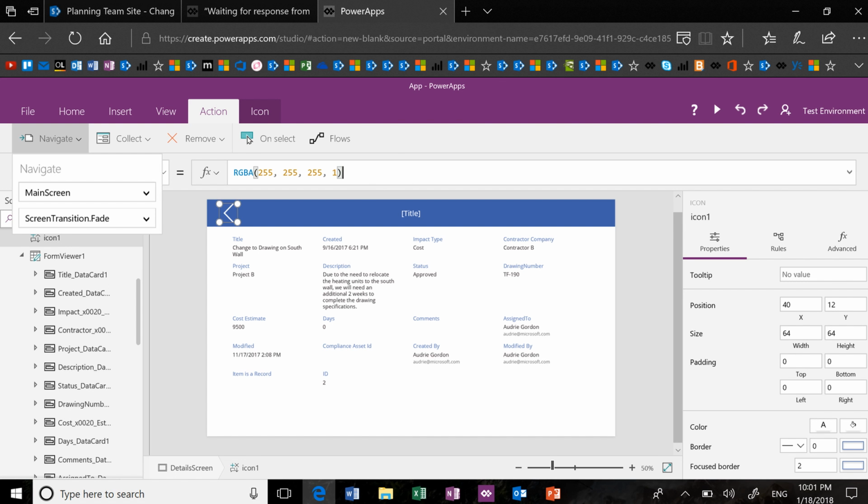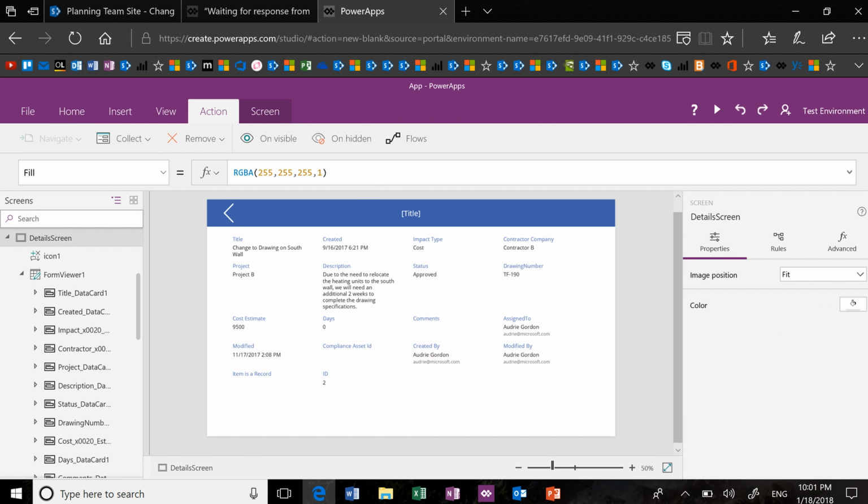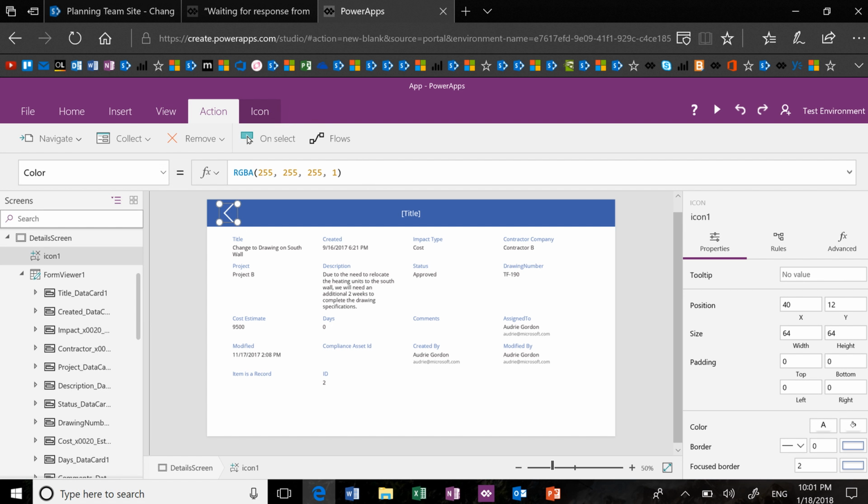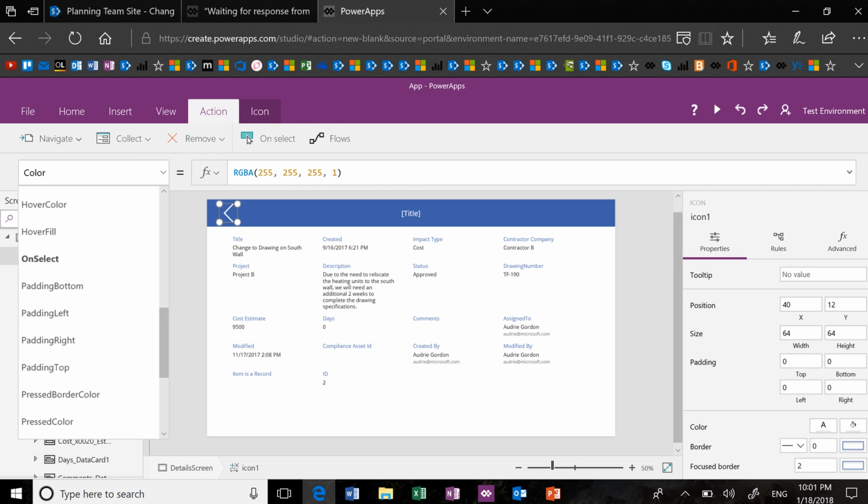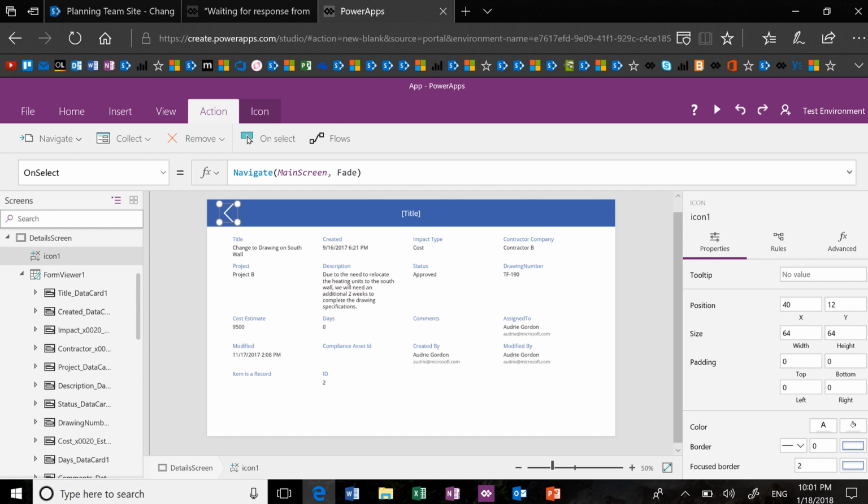And if we have any problem, let's check it out. It looked like it was being a little slow, didn't it? Okay, let's go click on that again. Let's check the on select to make sure it took. It looks like it did because it's bold. And yes, it's navigating to the main screen.